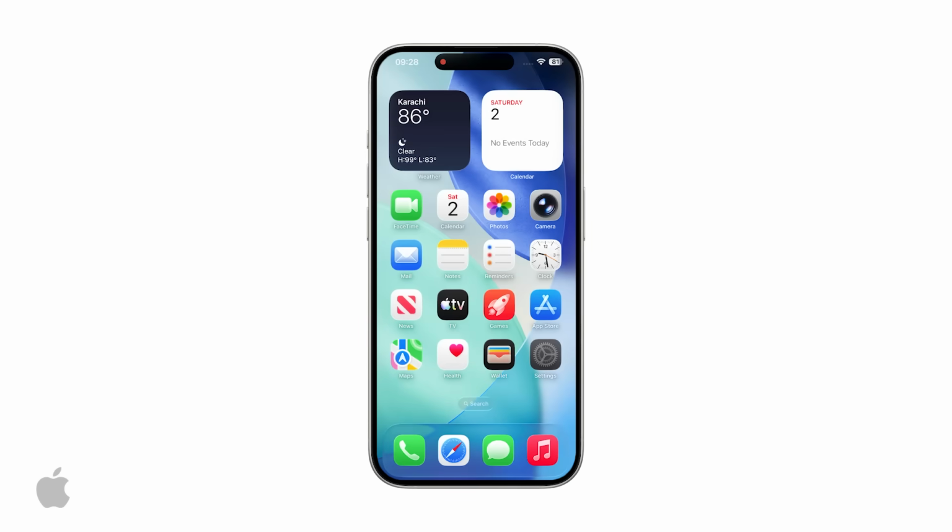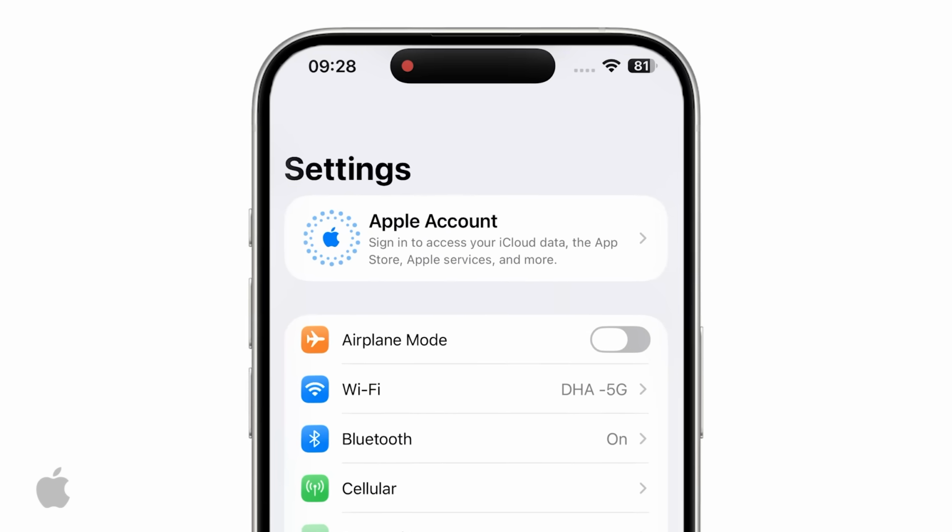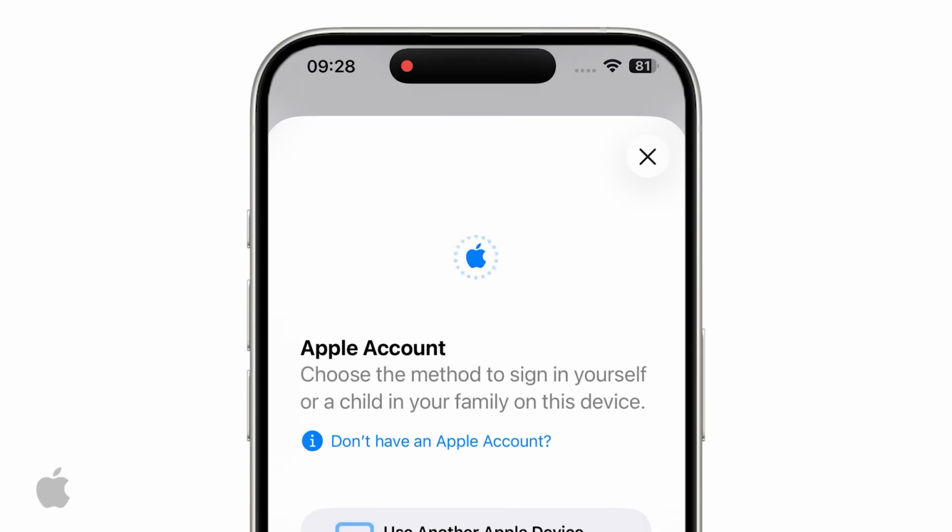First, open Settings on your iPhone. At the top, you will see the Apple Account option. Tap on it.